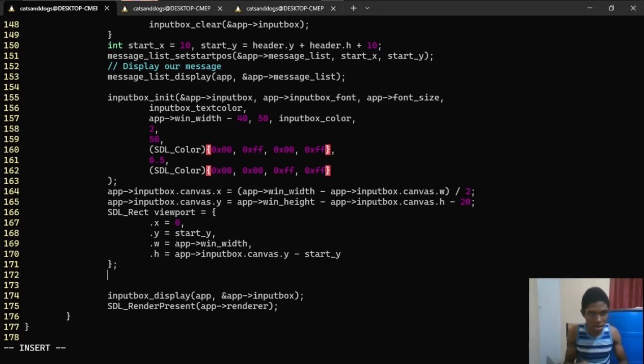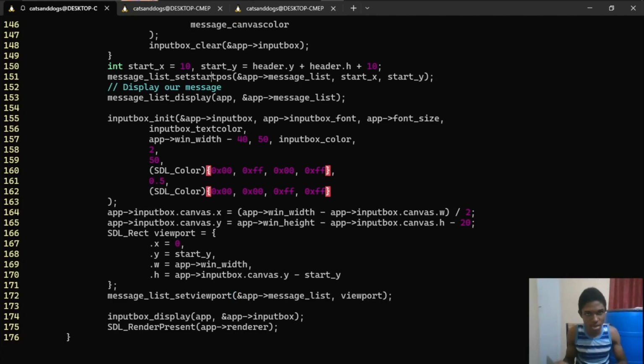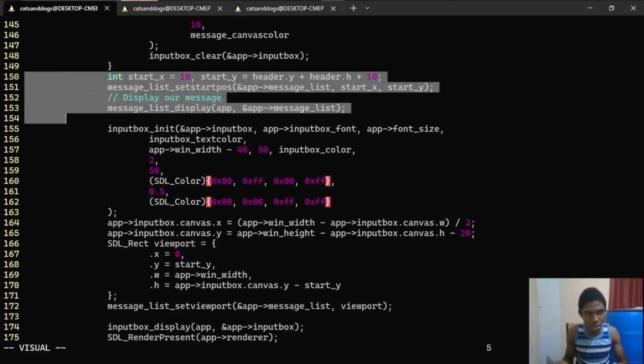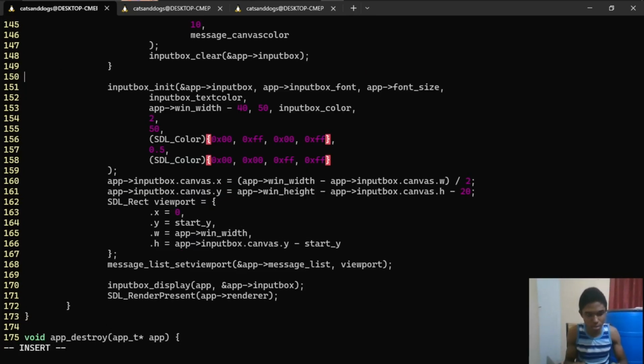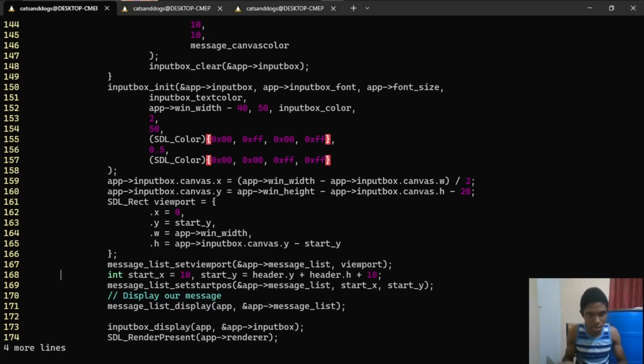So now we can call our message_list_set_viewport, and we can pass in a pointer to our app message list, and we can pass in our viewport. And let's move this thing down here. Okay, let me just copy this, and I'll just paste it right here.